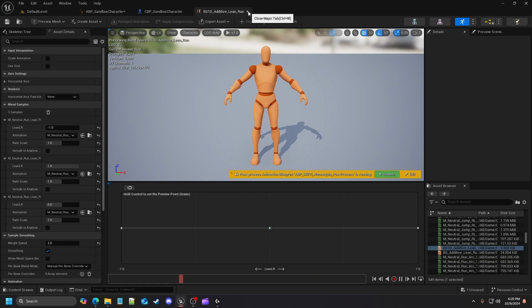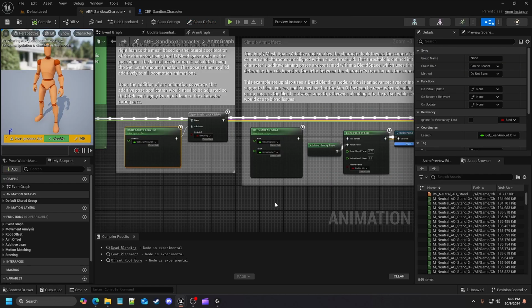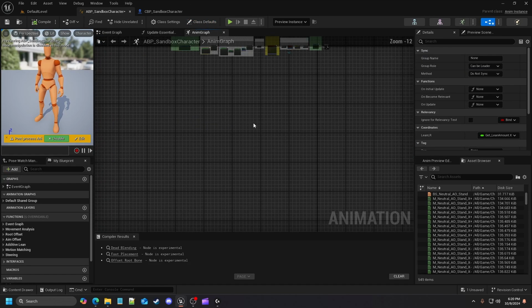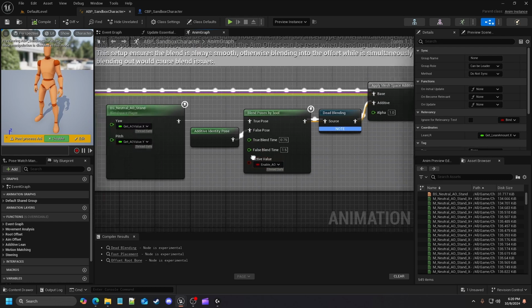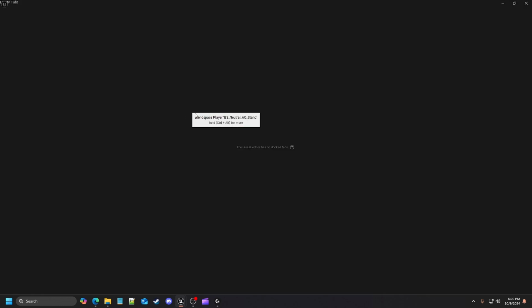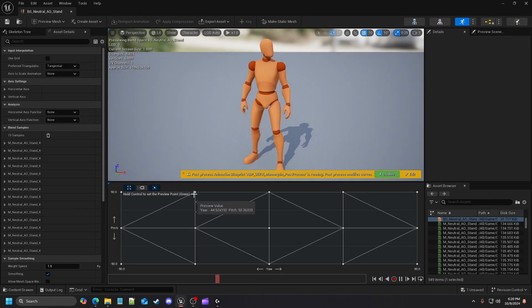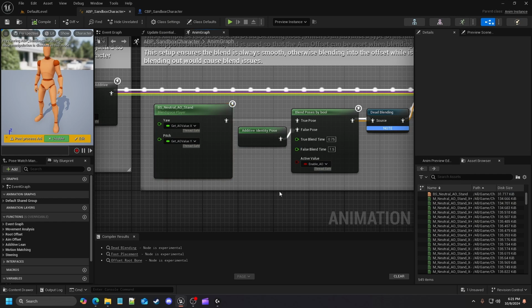Let me close that out and go back in here. Then when we go into our blend space aim offset, you have your different look arounds for your aim offset when you're looking around with your character, and the blend samples are all right here. So that's pretty much what's going on there.